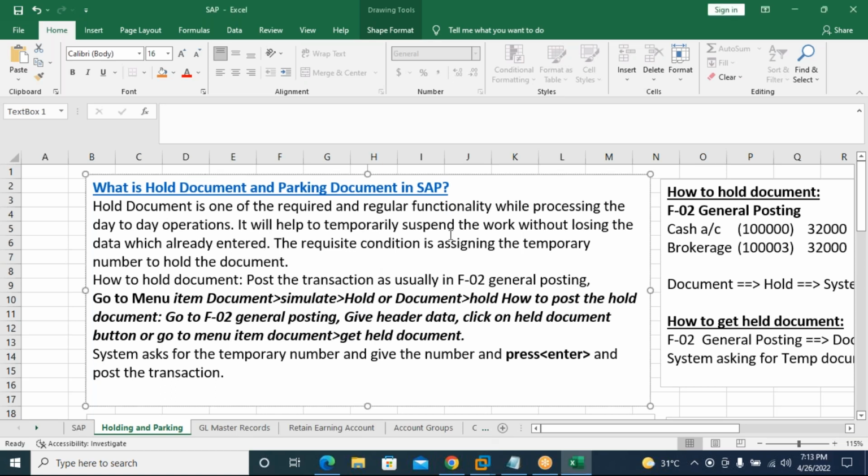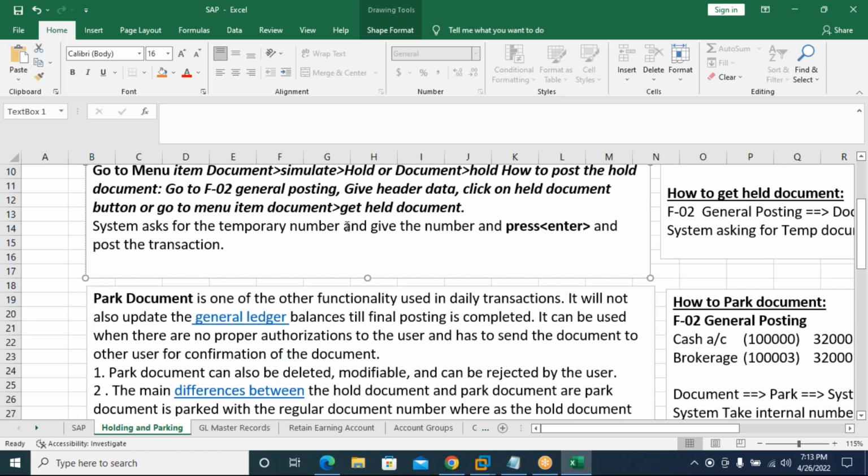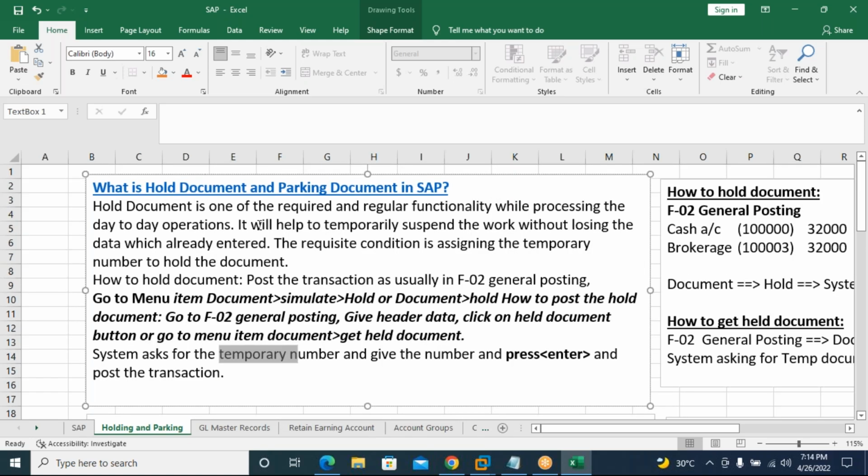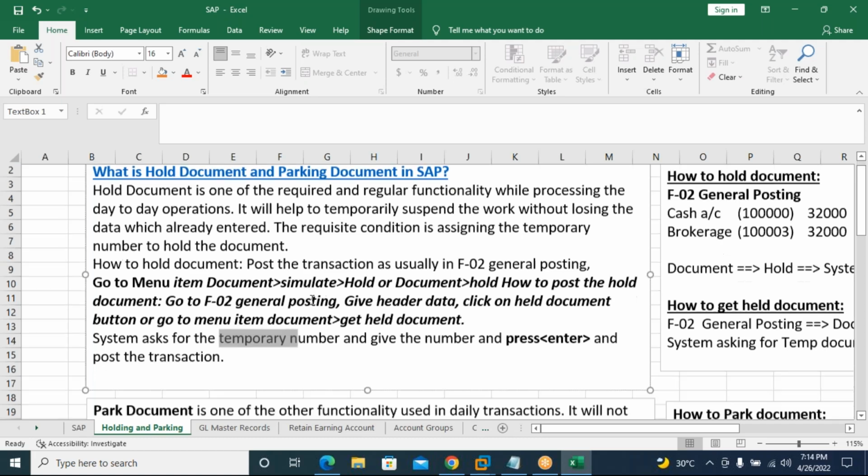so when you run this holding document, it temporarily suspends the work without losing the data which is going to be entered. But there is one condition required here: temporarily we have to assign a document number for this. Okay, this is the main important point. When you are running holding, the system asks for the temporary number and you give the number when you press enter key. So manually we have to specify that temporary number for holding this transaction.